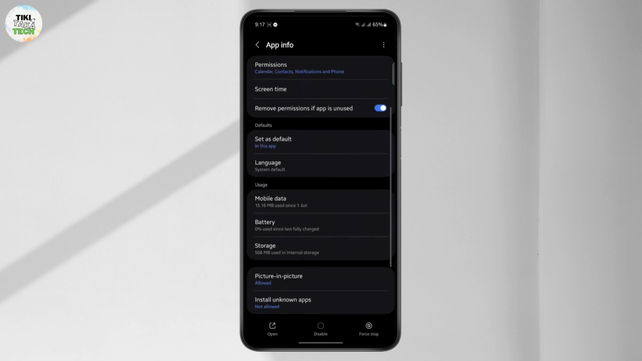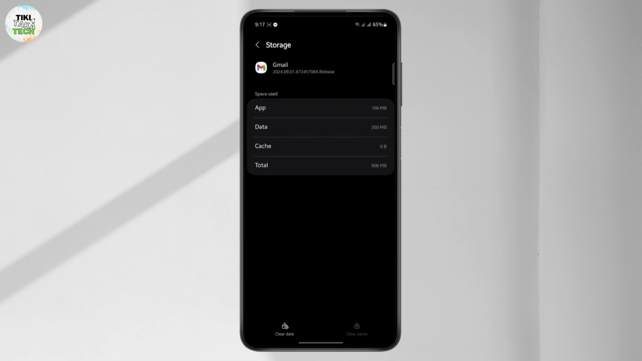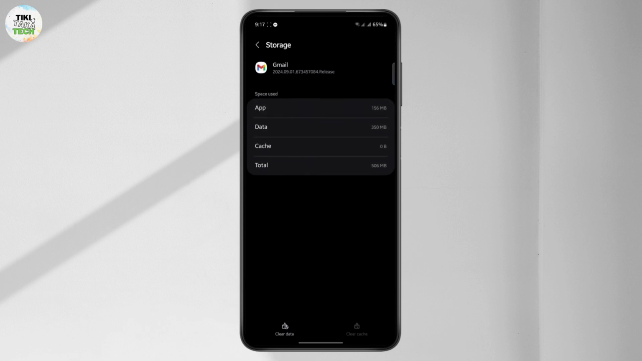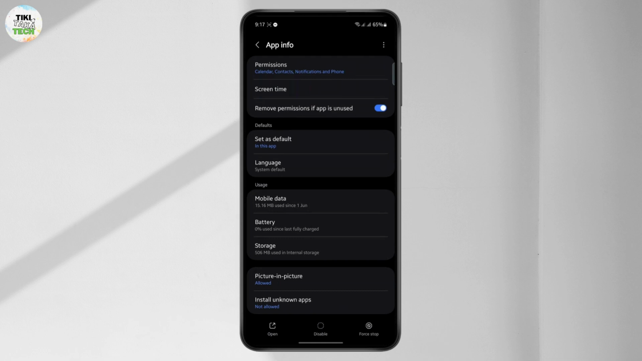And once you do that, just go to your storage section and clear cache. You can also try to clear data once and it will completely refresh the app. Then you try to log back into your account and see if that works. These should fix your problem and you should be able to use your message section on Gmail as well.